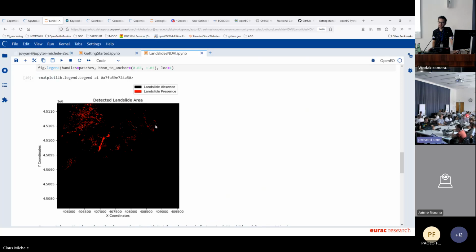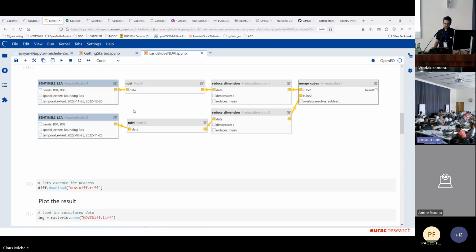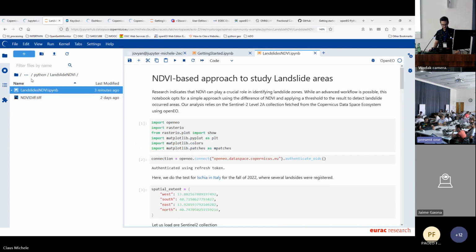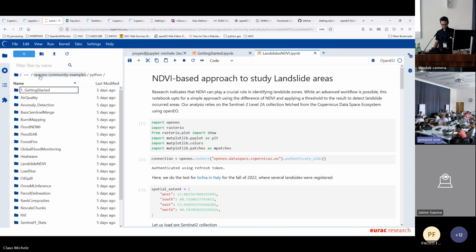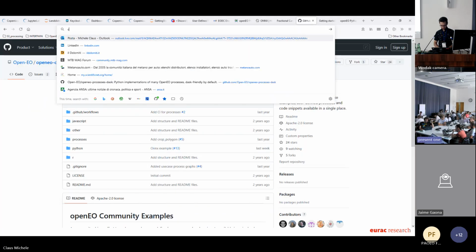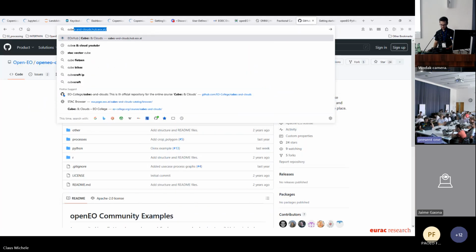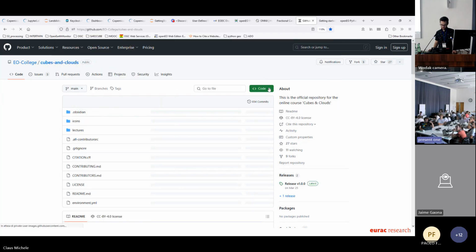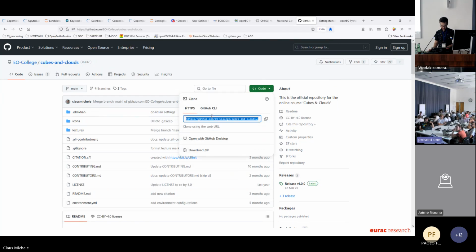Did you manage to get the results of the landscape map? Other questions? Too easy. Okay, then let's move to a more difficult example. Now I would like you to clone another repository, which is the one of the online course that we developed. It's called Cubes and Clouds. Again, I'll post the link in Discord.